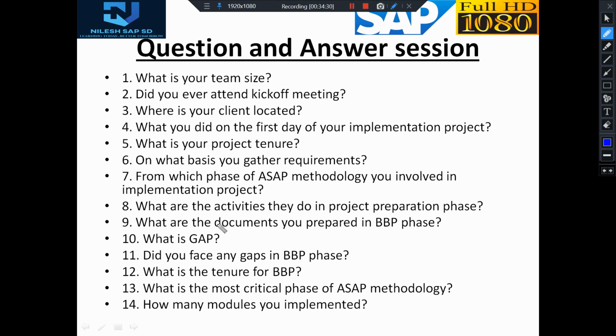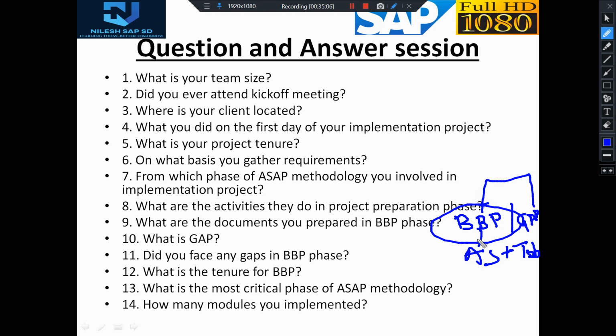Okay. Then the next question is, what are the documents you prepare in BBP? We have seen that we prepared two documents. First is the BBP document, right? And the second, we have seen, is the gap analysis document. Under the BBP document, again we have two things. First is the as-is document, right? And second is the to-be. So it's a combination of both in the BBP. For this question, I can say two documents, BBP and gap analysis document. Again, under BBP, you can say we prepare two things, as-is and to-be, right?